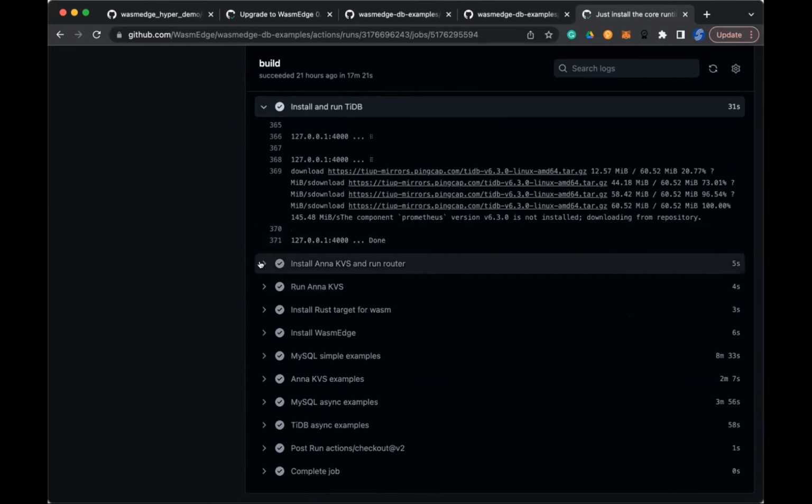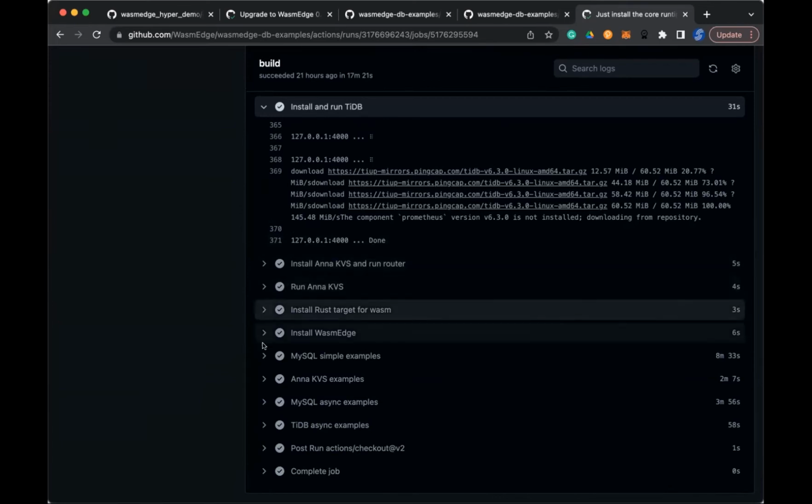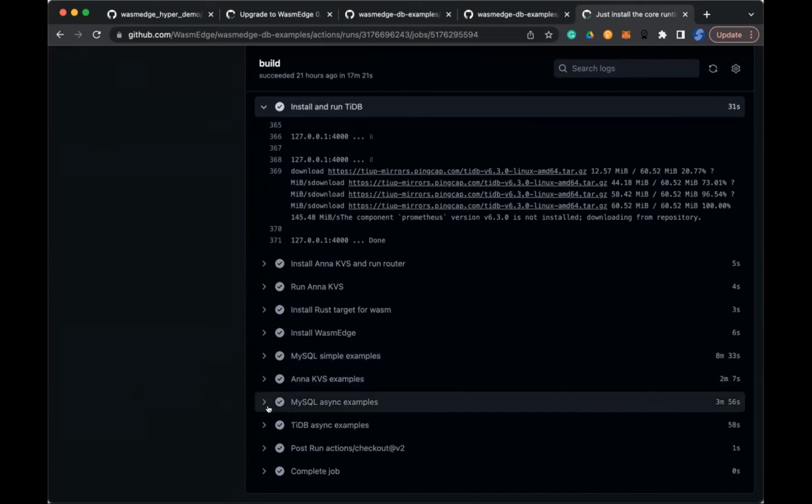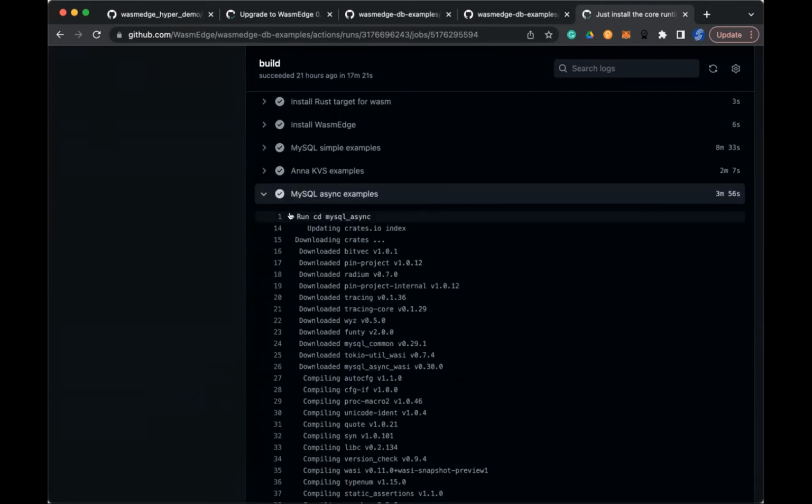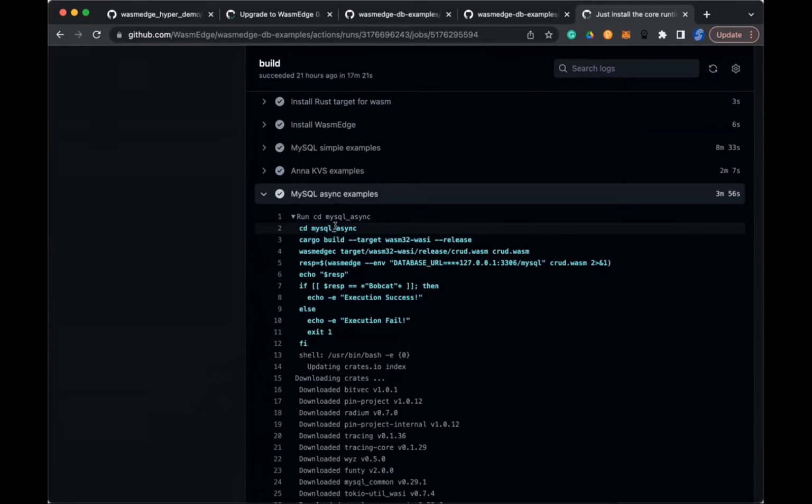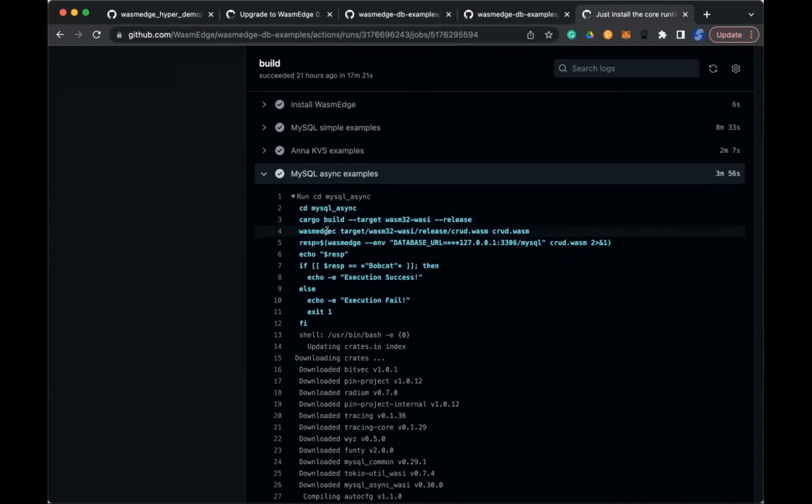TiDB got started, and then we have another KV store called Anna, which we're going to talk about later. We won't talk about it right here, and then we can run the MySQL async examples. What it does is enter that directory I talked about, MySQL_async, and then use the cargo command to build it. Again, it's a very simple cargo command, nothing fancy here, just a very straightforward cargo build. And then again, WasmEdge C to compile the regular WASM file into an AOT WASM file.